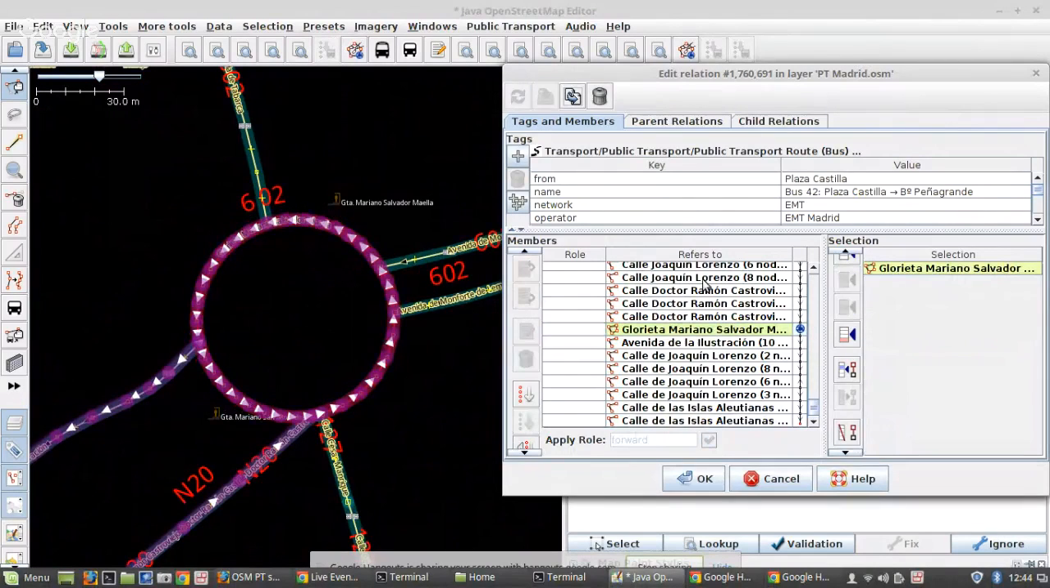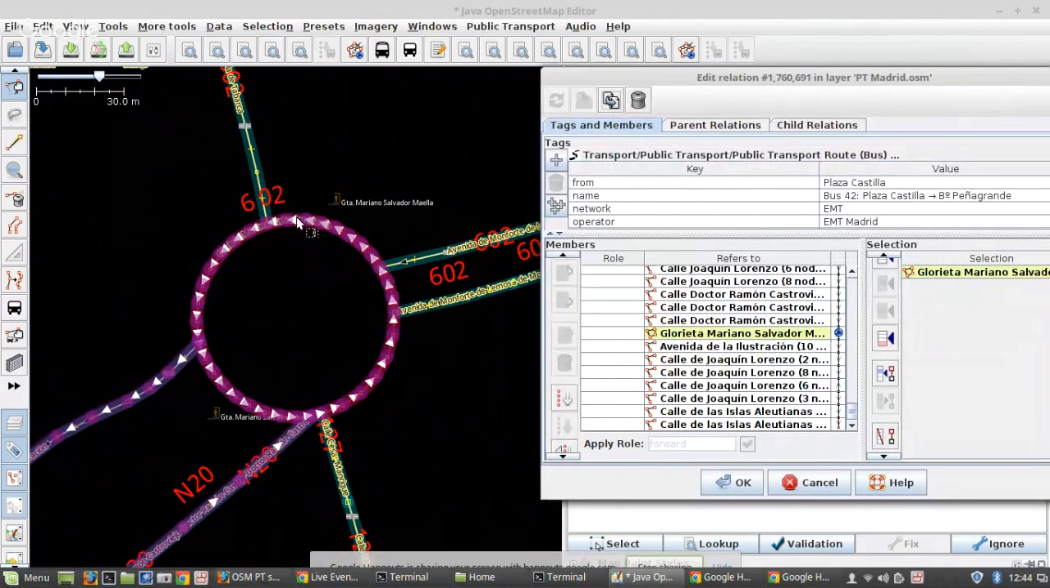I'm going to save my relation because this is working on the relation and this is working on that same relation. We're making modifications to it, and both are as if they were two different users. And if you change something both here and there, you get a conflict.